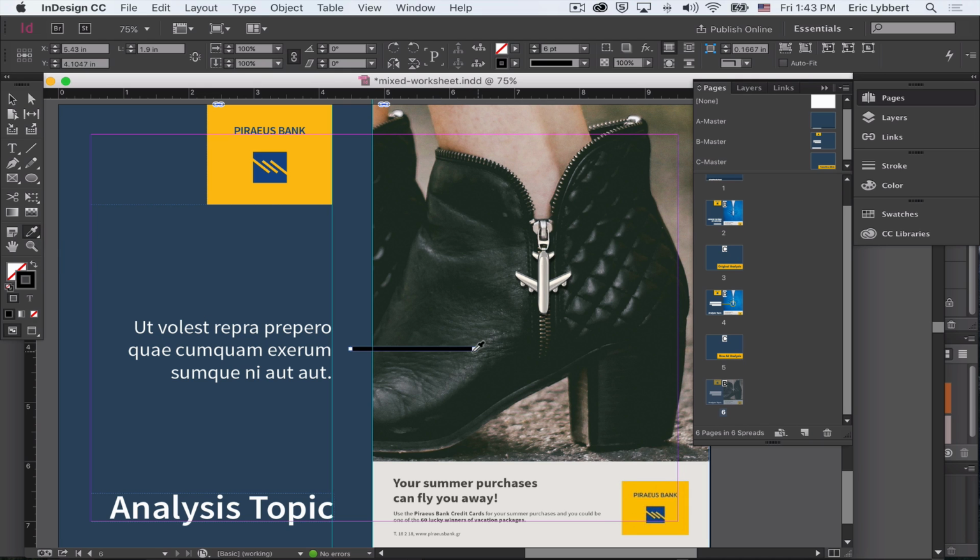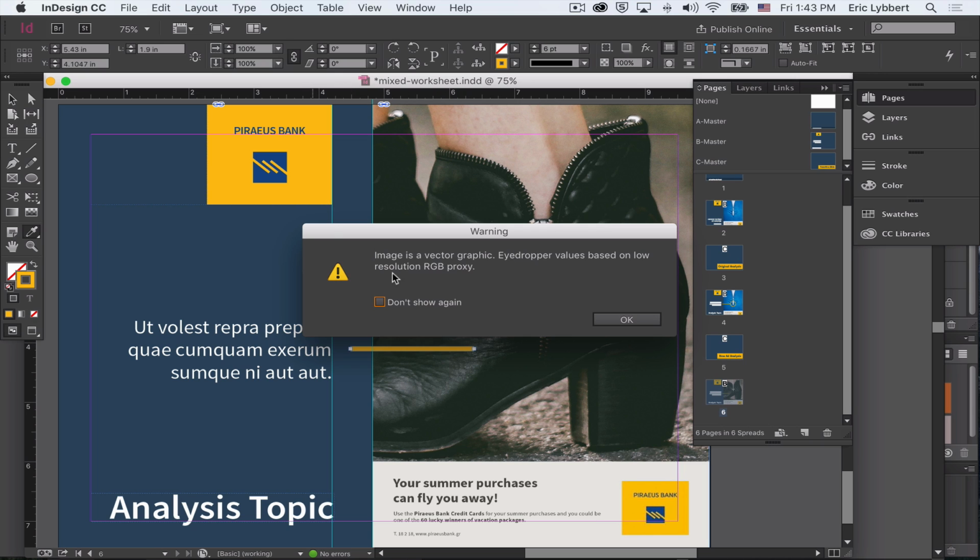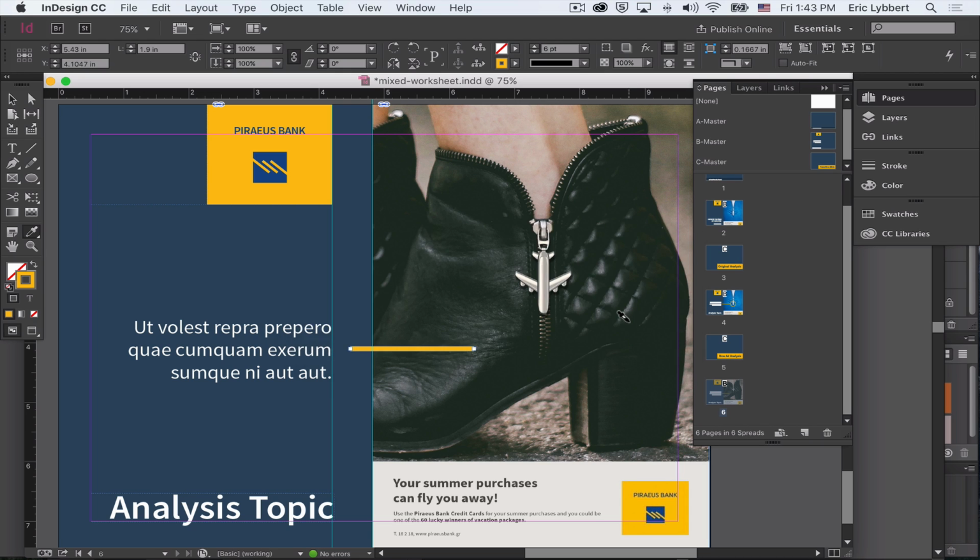When I have this selected, you'll notice that it has those two little white dots on it, I can come up and select that color. Now this is going to try to pull from a vector, so it's a little bit low, and so it might not exactly work, but I'm going to hit OK, and that should get me pretty close to what I need.